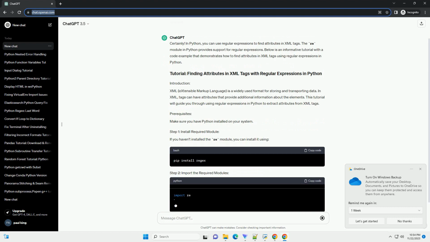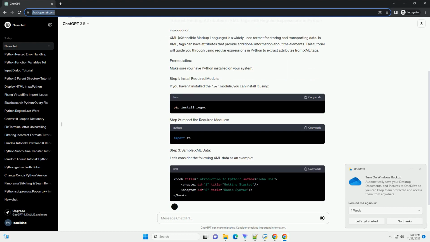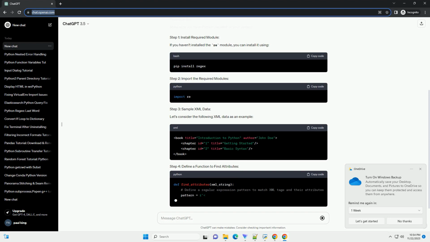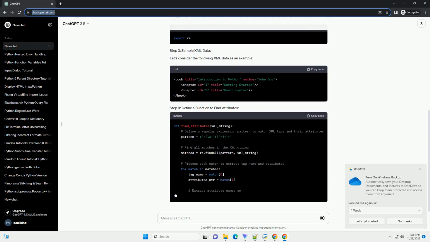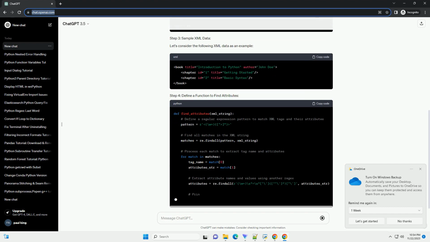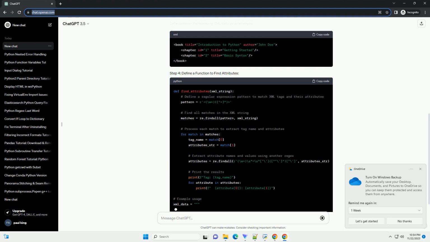expressions in Python. XML, Extensible Markup Language, is a widely used format for storing and transporting data. In XML, tags can have attributes that provide additional information about the elements. This tutorial will guide you through using regular expressions in Python to extract attributes from XML tags.